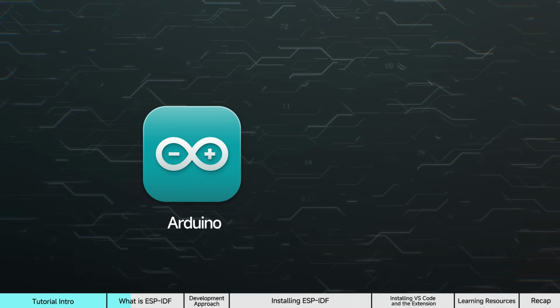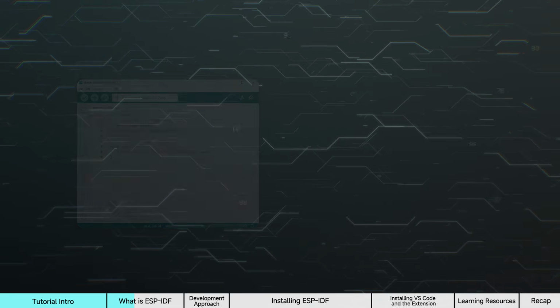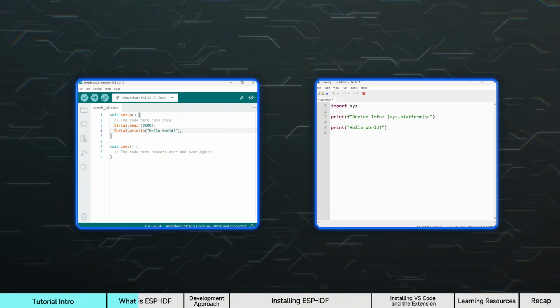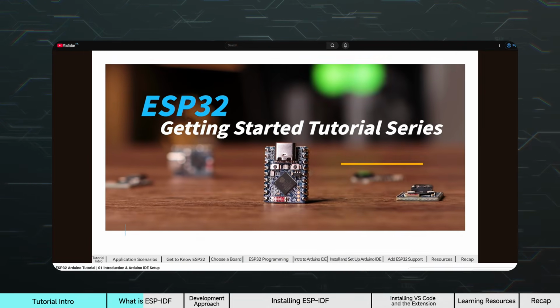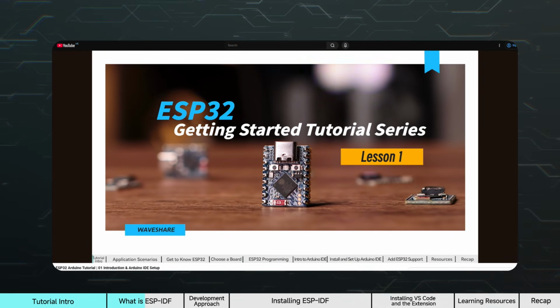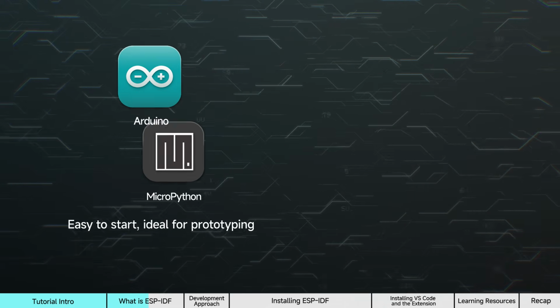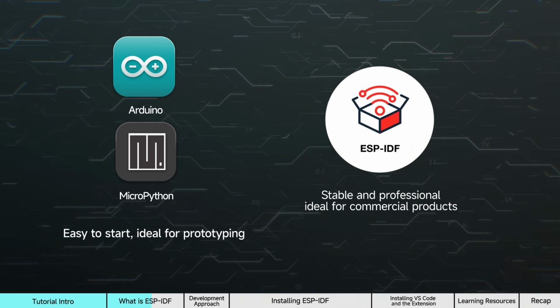Many of you might have started with ESP32 through Arduino or MicroPython. These platforms hide the low-level hardware behind a clean, high-level API, making them easy to pick up, great for beginners, and quick prototyping. If you're interested in Arduino development, you can check out our previous Arduino tutorial series. However, when projects become complex or you need to build commercial products, the advantages of ESP-IDF become clear.